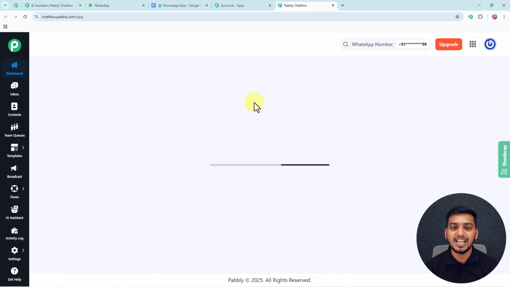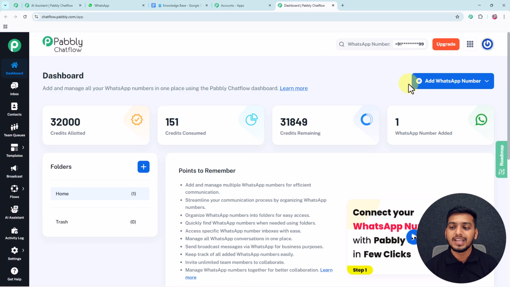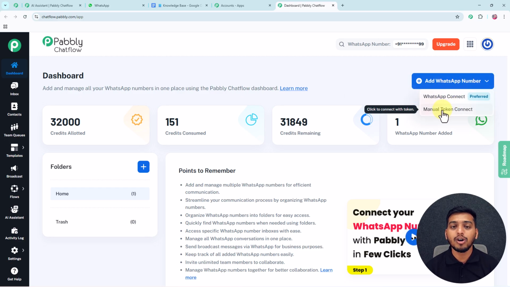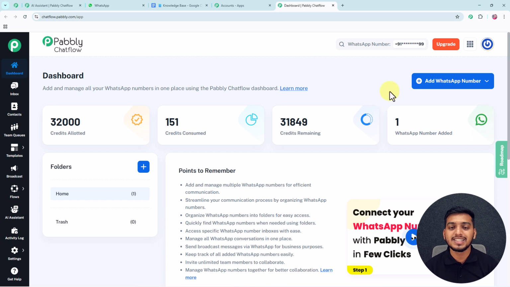And inside this dashboard, the first thing that you have to do is add your WhatsApp number by clicking on this add WhatsApp number button given on the right side here, and you can select any of these two different methods, WhatsApp connect method or manual connect method, to add your WhatsApp number inside Pabbly Chatflow.